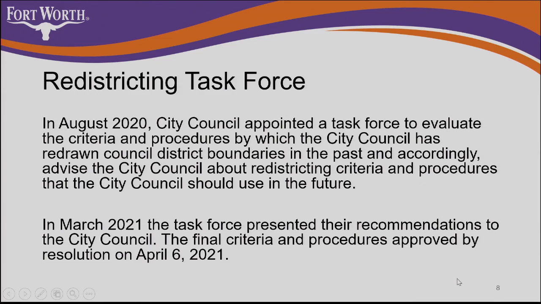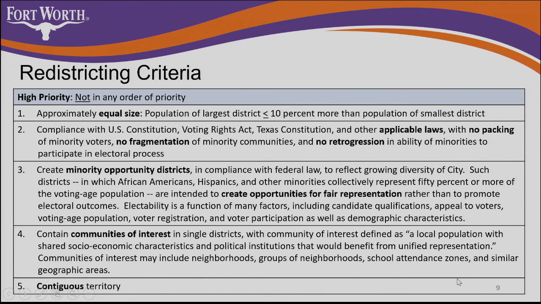Okay, so last summer in August, the council created this task force for the purpose of recommending criteria and procedures by which the council would redraw the district boundaries in anticipation of the May 2023 election. And they delivered their recommendations to the council in March of this year. The final criteria and procedures were approved by a resolution that the council adopted on April 6th of this year. So we have official criteria and procedures now, okay? And these are the criteria. The council divided them into two categories, high priority and lower priority, and they're not depicted in any particular order.